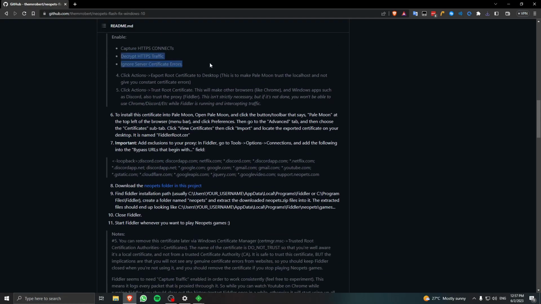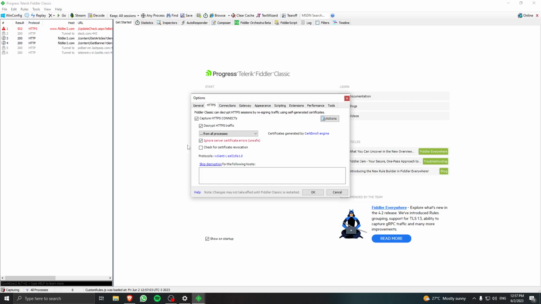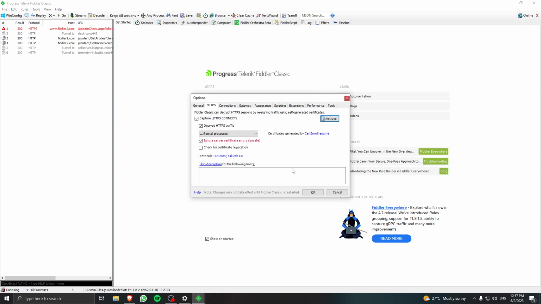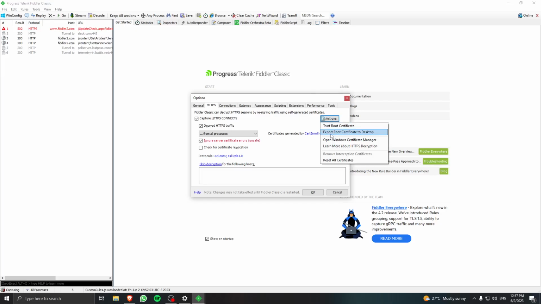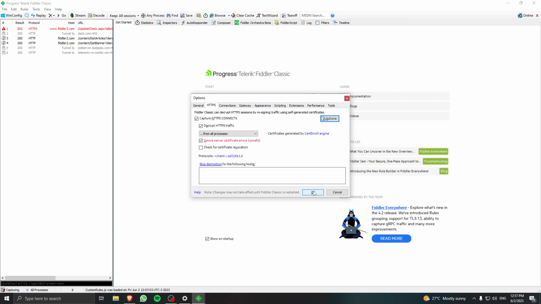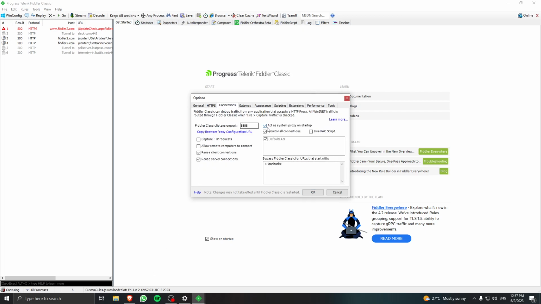Let's see what else it says here. We're also going to ignore certificate errors, server certificate errors, right? And we're going to click actions, trust root certificate. We're going to trust it, yes, yes, yes. Awesome. Something else we also want to do is export the root certificate to desktop, which it has. And we're pretty much done here, but we can also do something else.